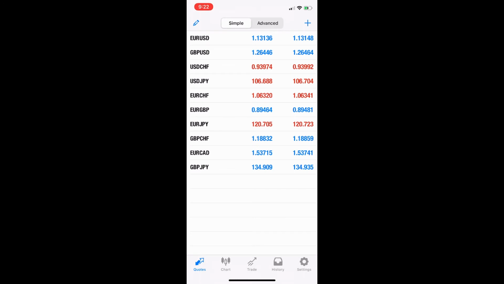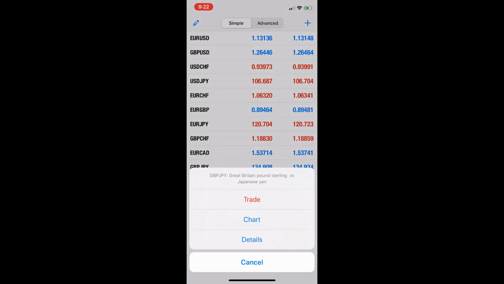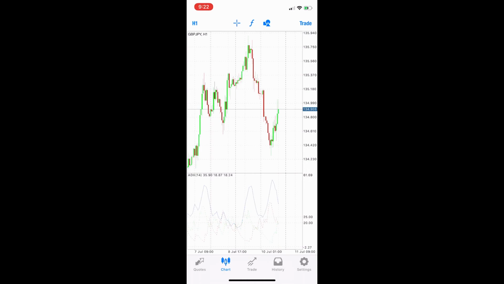But yeah, anything you want, just tap around on the app to find what you need. I'm going to click on the GBP JPY and press the chart. You can trade straight from here, but I want to show you how you see the chart.